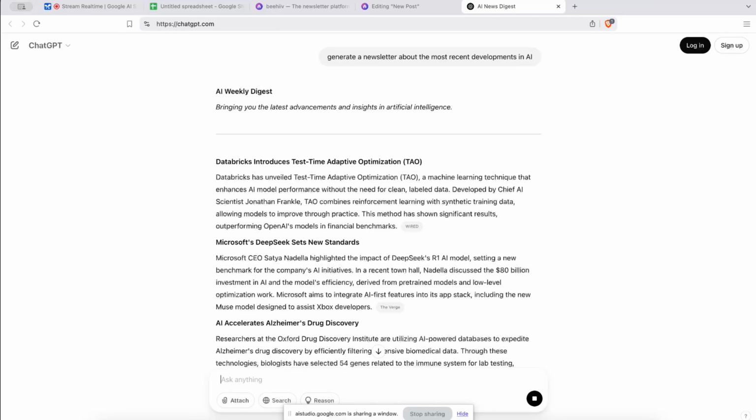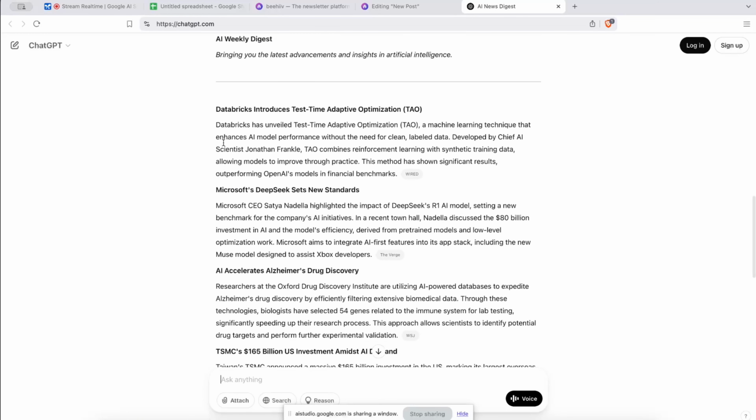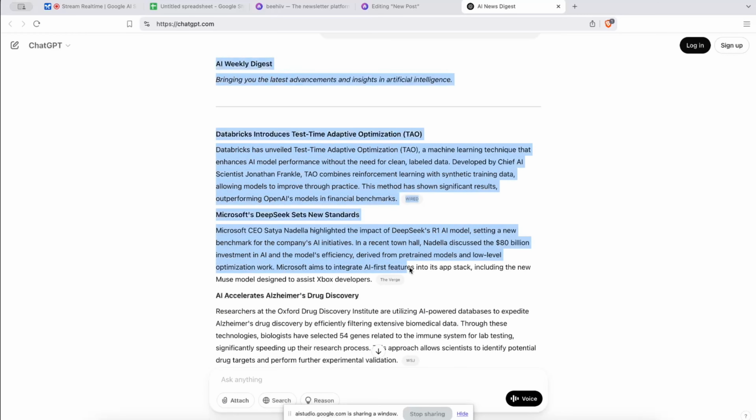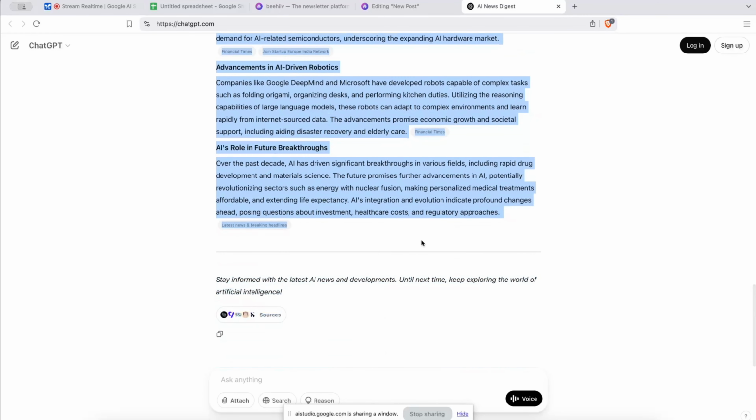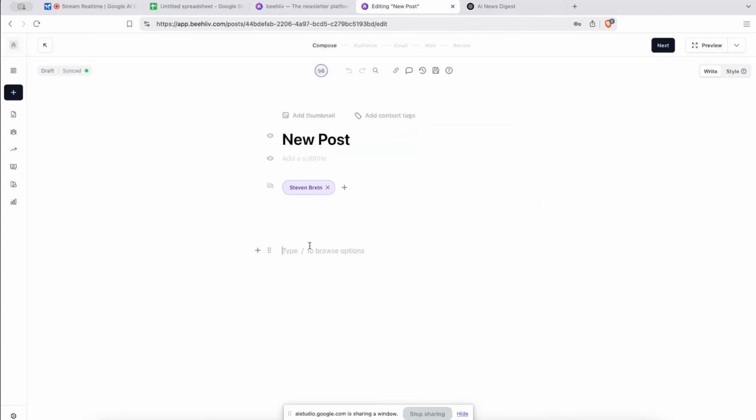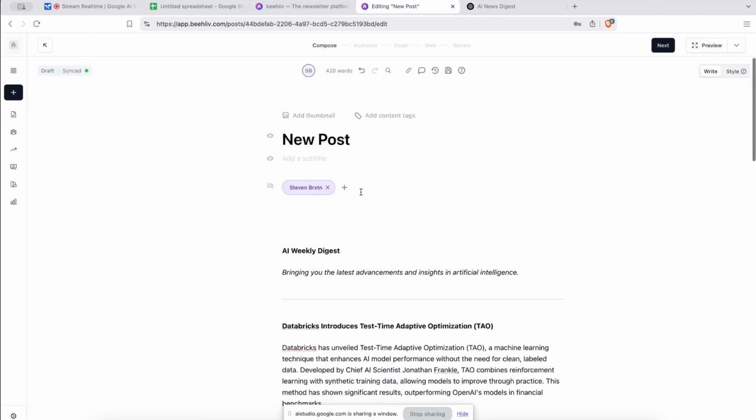All right, so I used the prompt, generate a newsletter about the most recent developments in AI. So what I'm going to do is take this content that it generated, copy it, and then place it into the new post section here, type to start writing. Well, what I need now is a title for this, and a subtitle. Can you give me a title and subtitle for this newsletter?